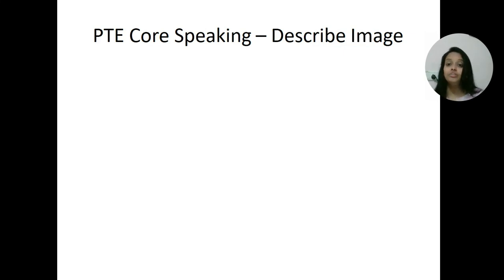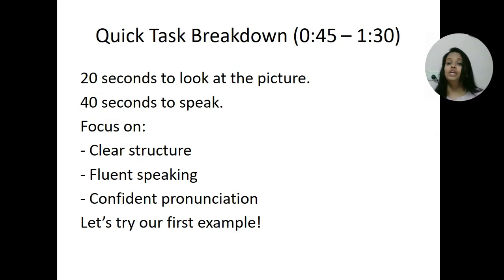Okay, just a refresher. For the describe image task, you get 20 seconds to look at the picture and you get 40 seconds to speak. Sounds simple, right? But remember, you are scored not for reading numbers, but for showing a clear structure, fluent speaking, confident pronunciation. Got it? So let's put this into practice with our first example.